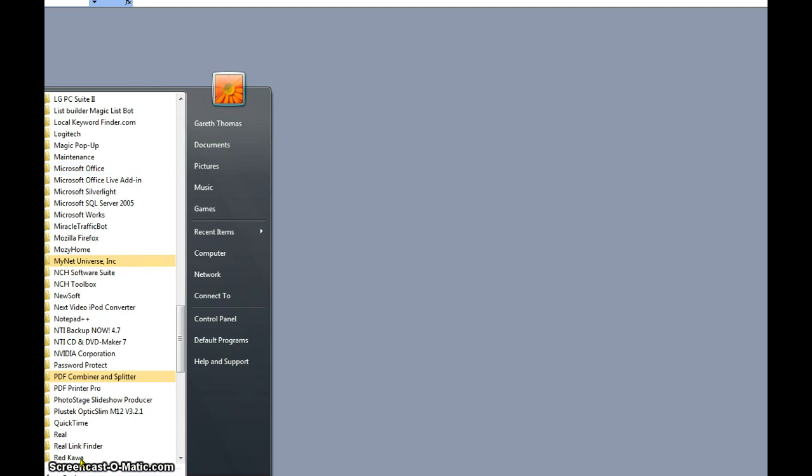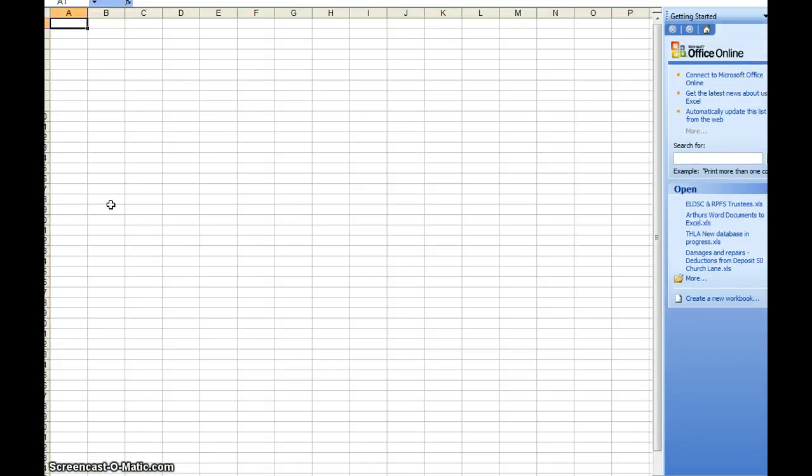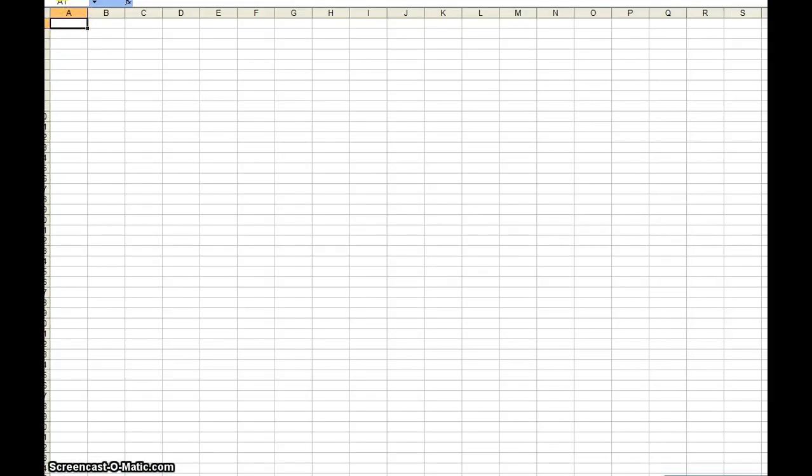Then if I go to all programs and I go to Microsoft Office, now that's for Microsoft. If it's Open Office, it might be called Open Office or whatever the name is. You must make a note of the name. So I go to Microsoft Office and then I scroll down to Microsoft Excel 2003. Click it and it opens up a new spreadsheet. So that is how to open up a spreadsheet.